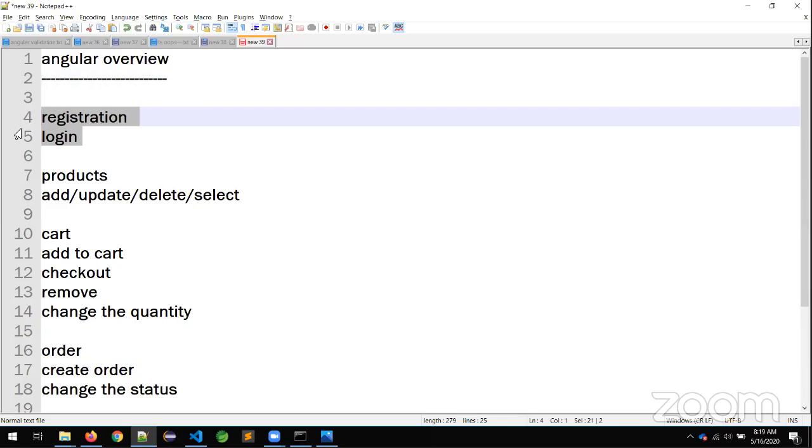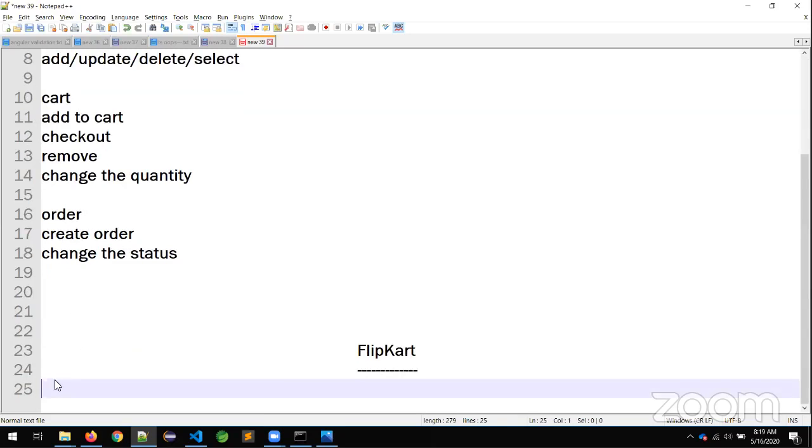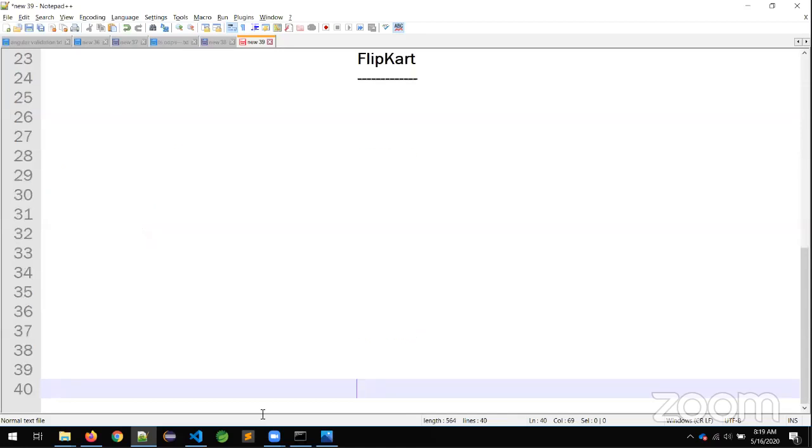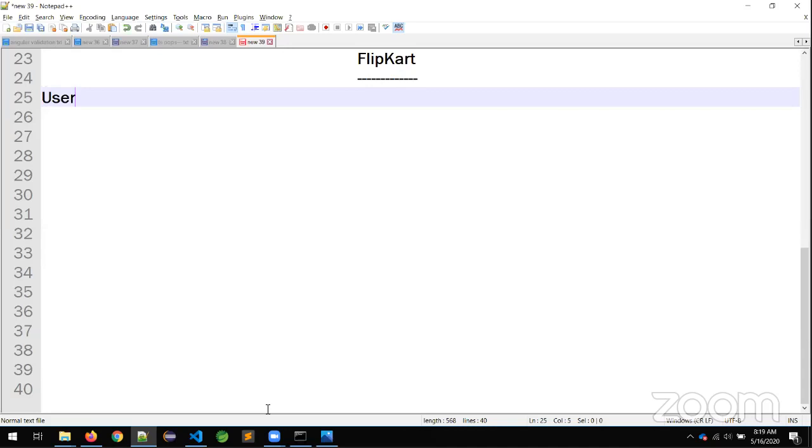So right now, login and registration, observe. We have a lot of things together. Observe, what is the first one? User. They divide the application functionality into different functional areas. Observe, what is the next one we are having? Cart. And finally we are having the order.